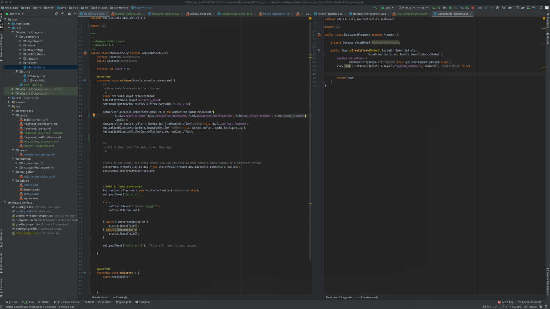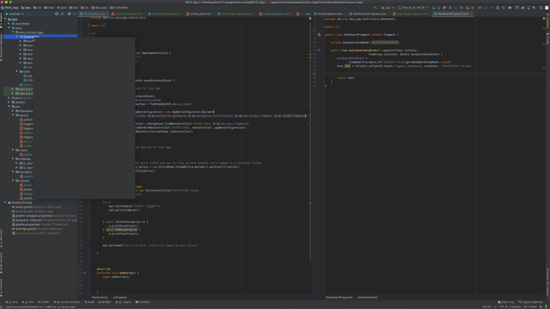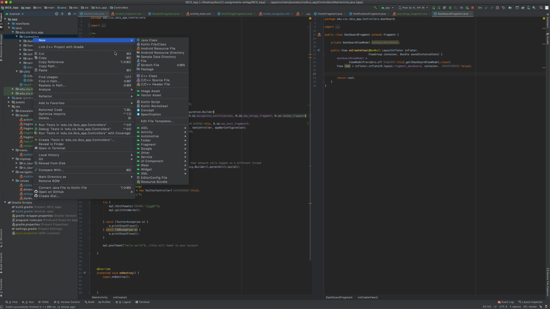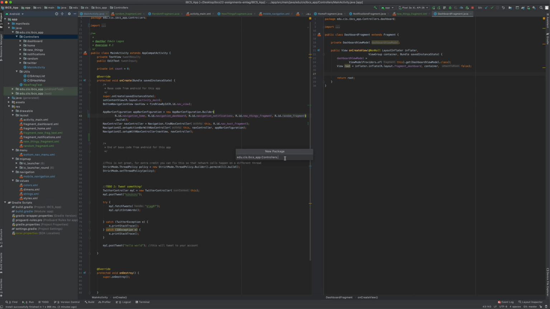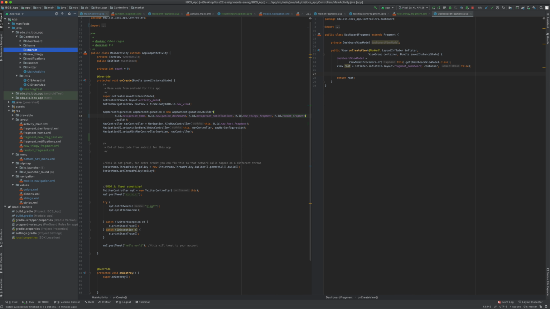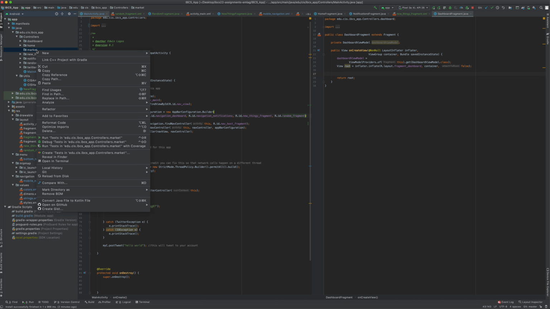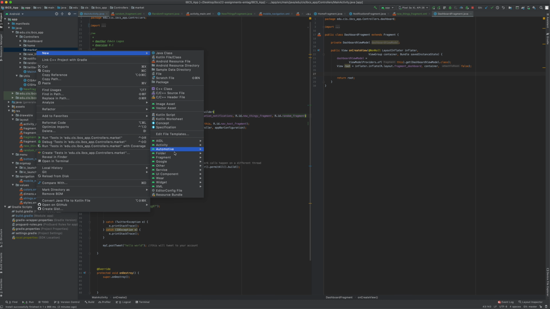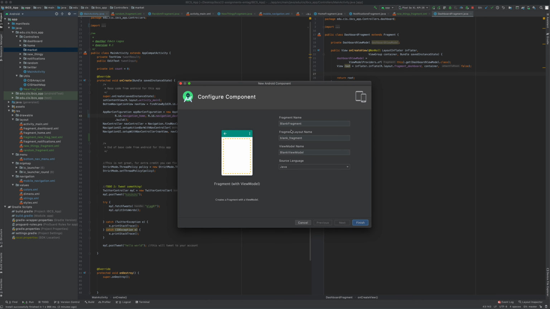Okay, so to add a new fragment, first we're going to create a new folder for it here under controllers. And we're going to call this, say, marketplace, or just market. And then under market, we're going to right click, go to fragment, and then add a view model fragment. And I'm going to call this market fragment.